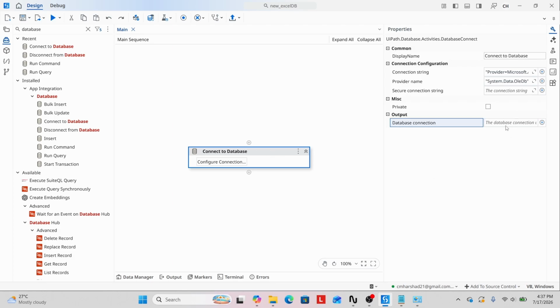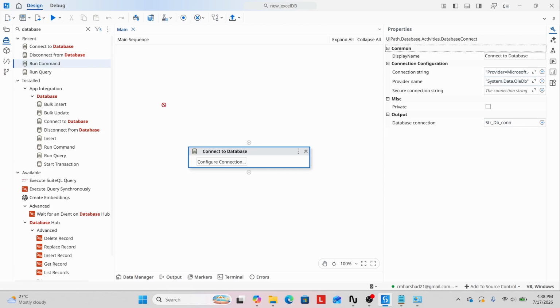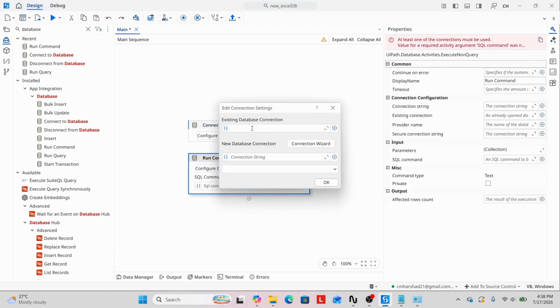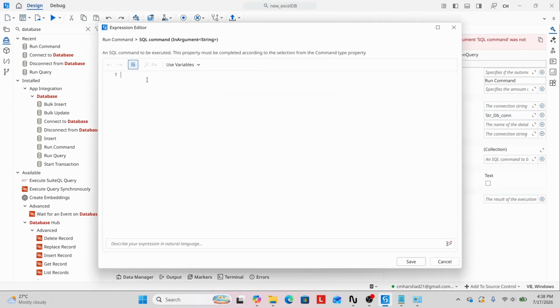Let's give this connection a name: a string, strDBConnection. Okay, fine. Now let's run the command. We'll first give the connection. We already have the connection string. Click on OK, and let's give a command. The SQL command will be passed into Excel.